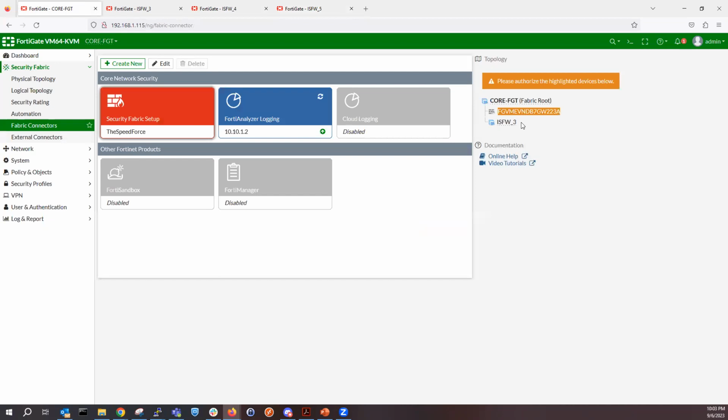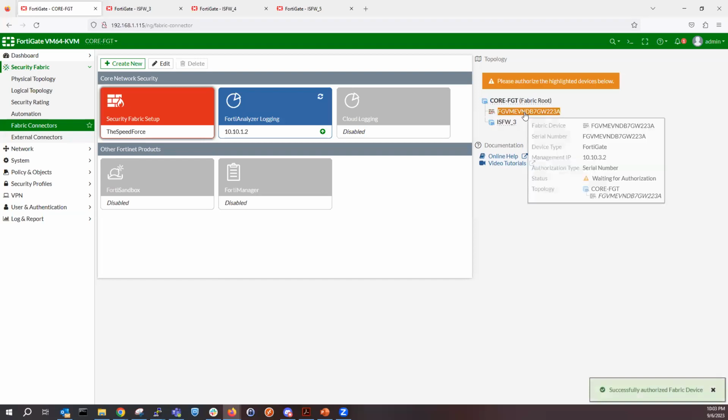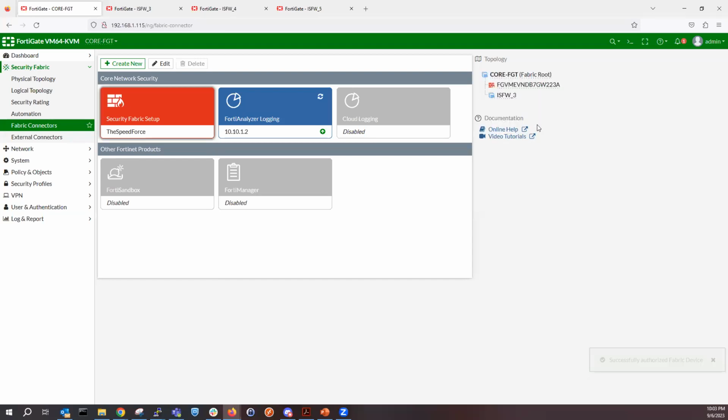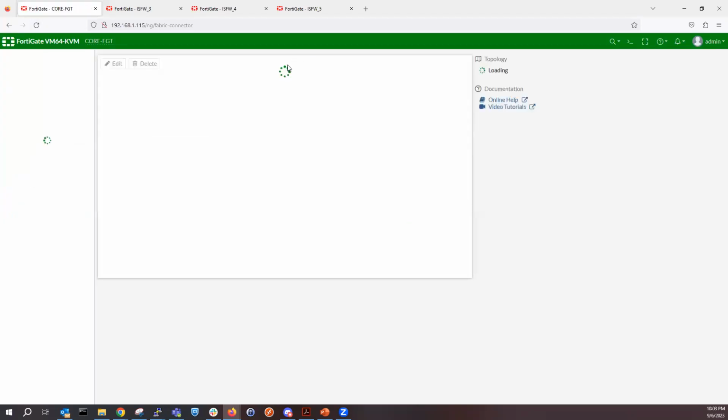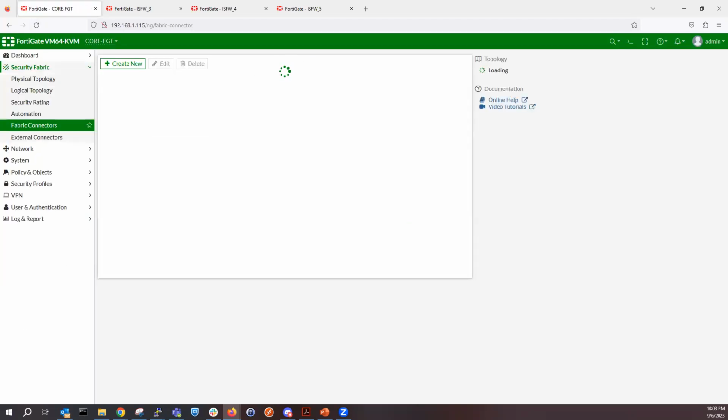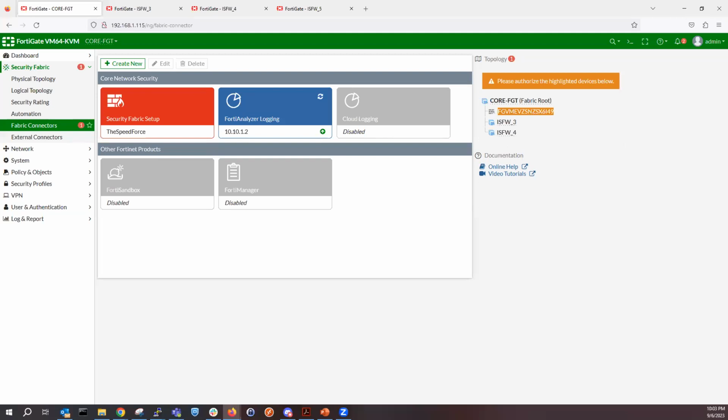All right, perfect. So we're back at our core. Let's go ahead and authorize it. It's telling me to authorize another. Let's go ahead and refresh this. And so what's happening here? What's happening when we're creating our fabric?